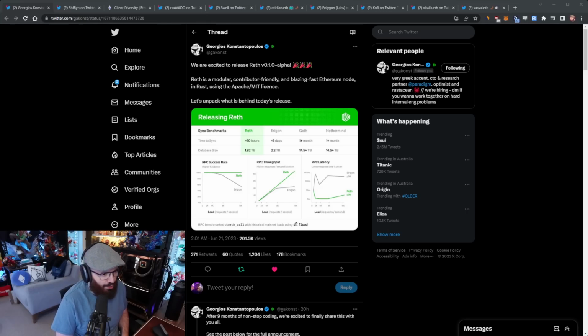Now, just to recap on what Reth is, it's an execution layer client that's built using Rust. So I'm not sure if any of the other execution layer clients are built using Rust right now. I don't think they are. I think this is the first one built using that.